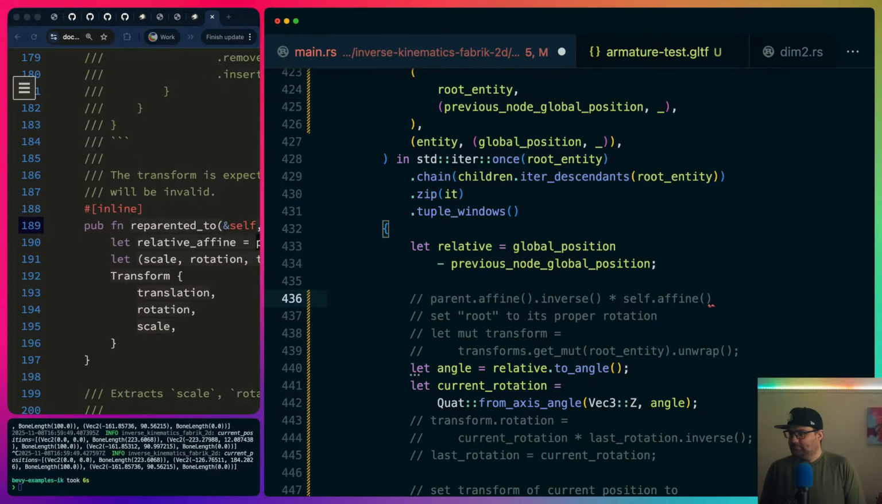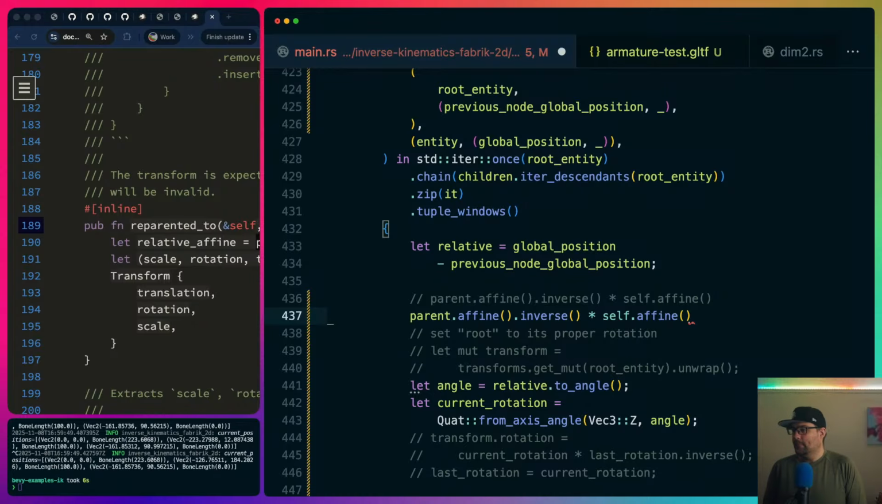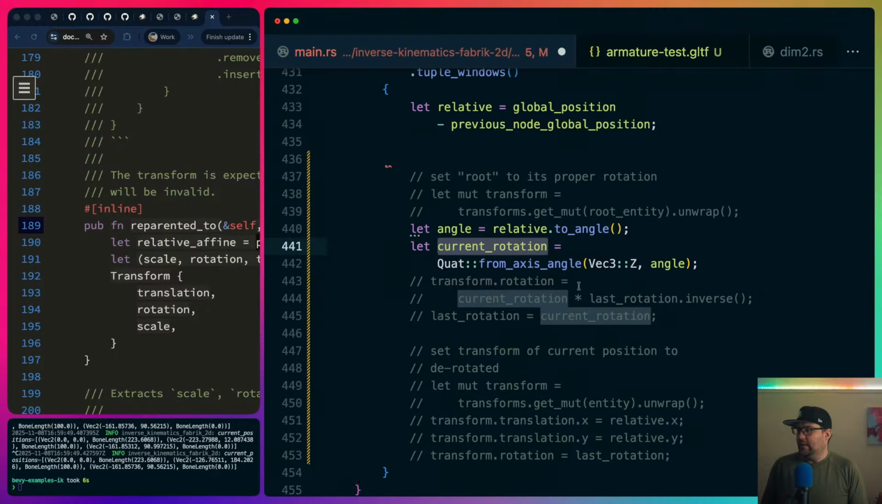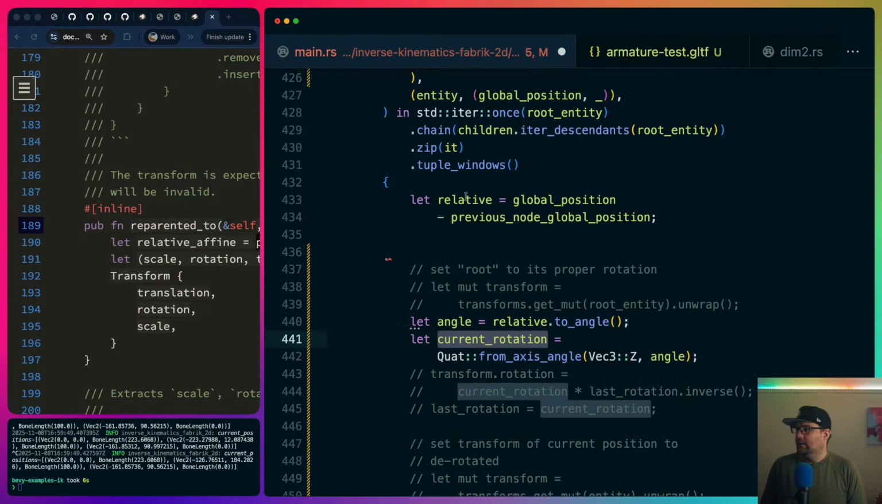Okay, so we have the angle that we need. We have the relative vector.